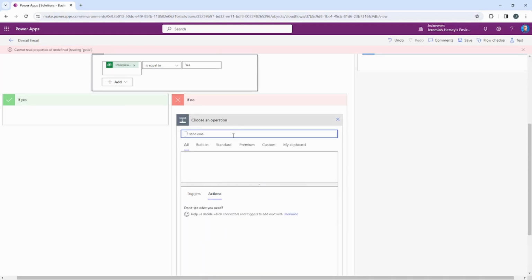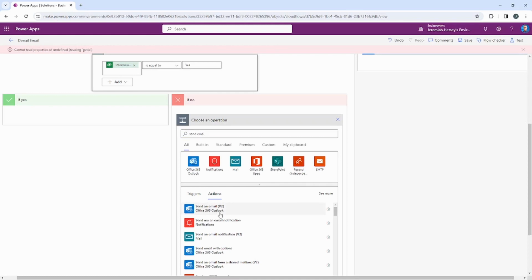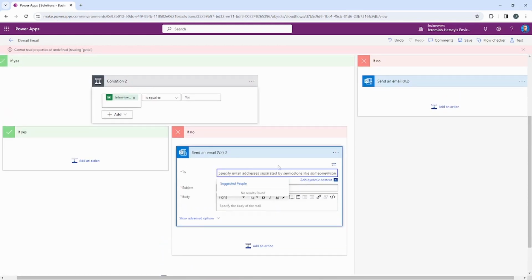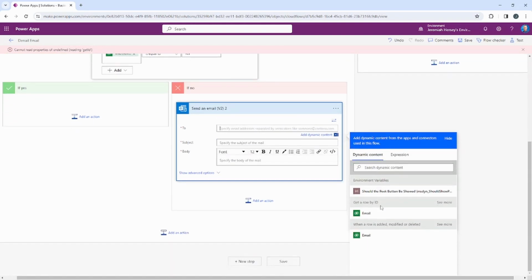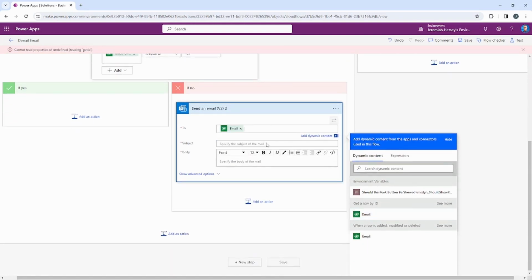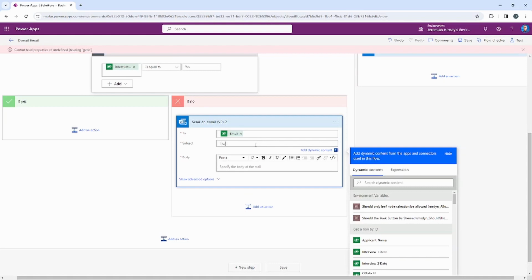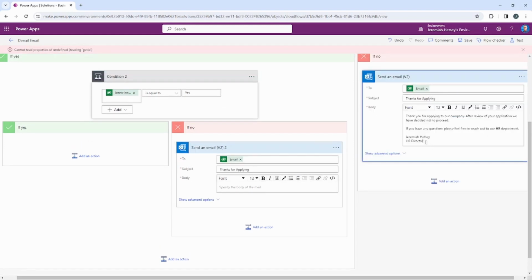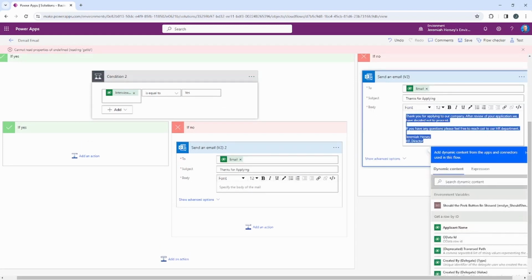Send email. There's our version 2. And we're essentially going to do the exact same thing. We're going to add the email from the row ID. Thanks for applying. And then we can essentially just copy the message that we've already created.